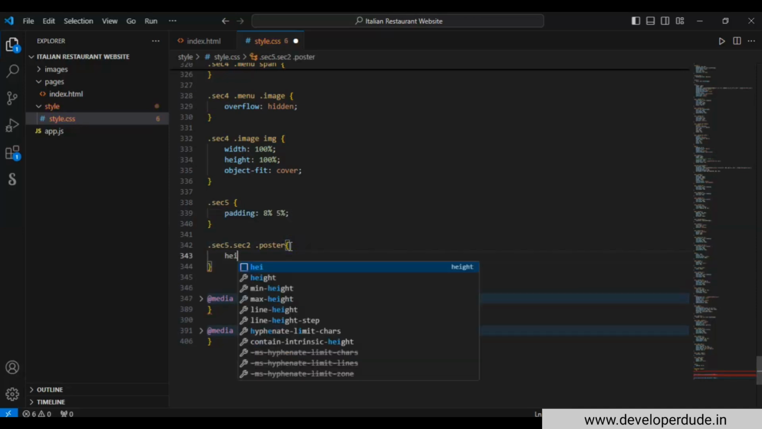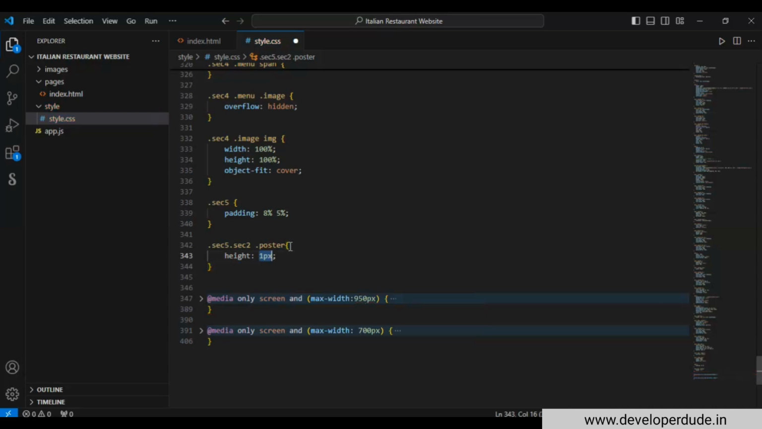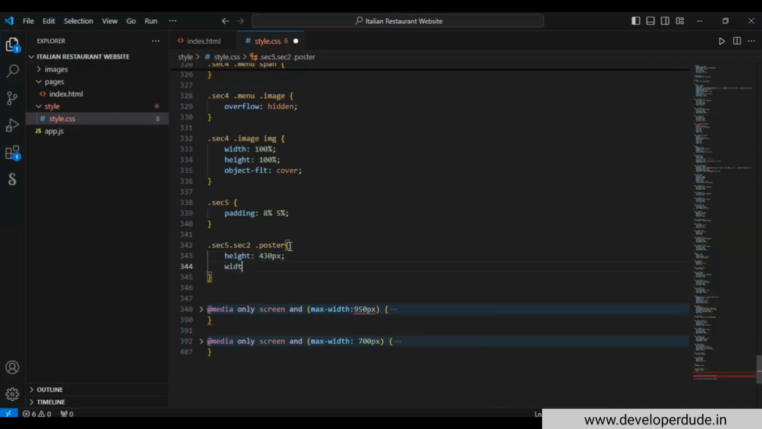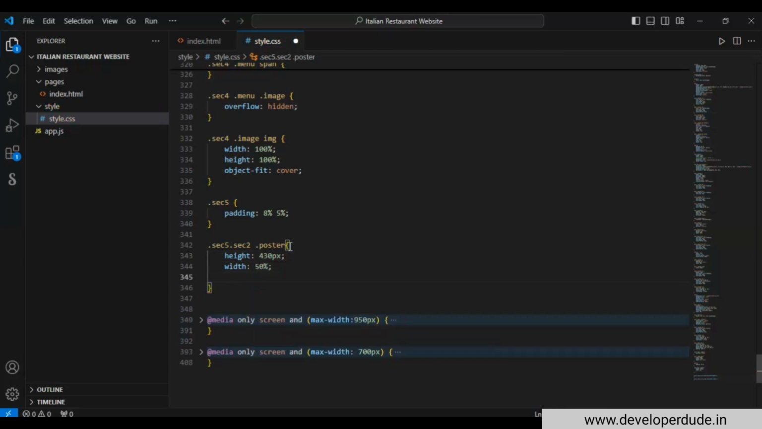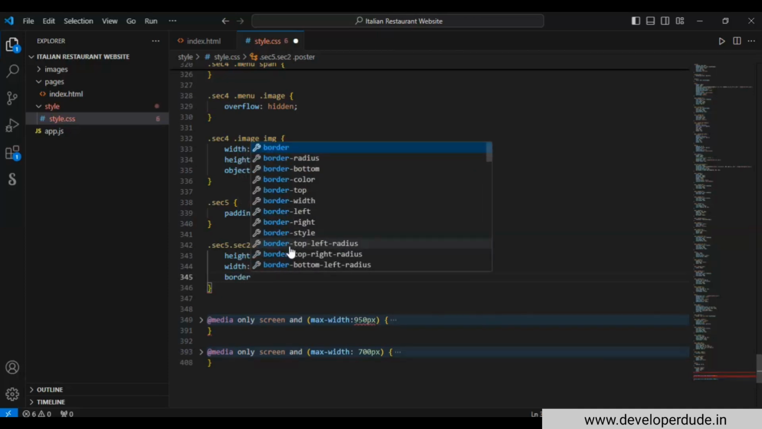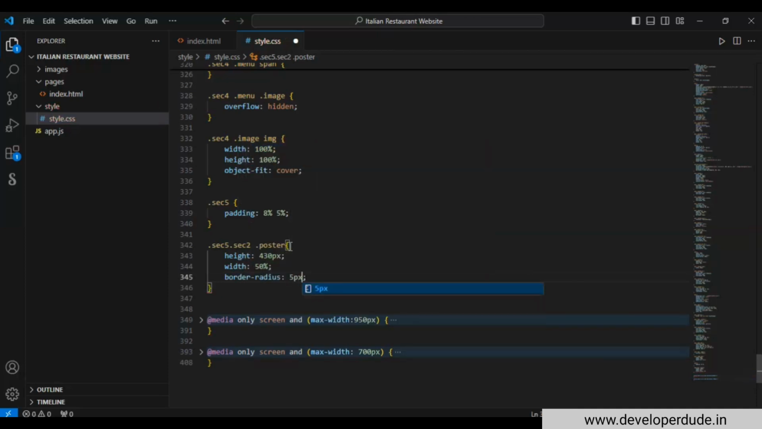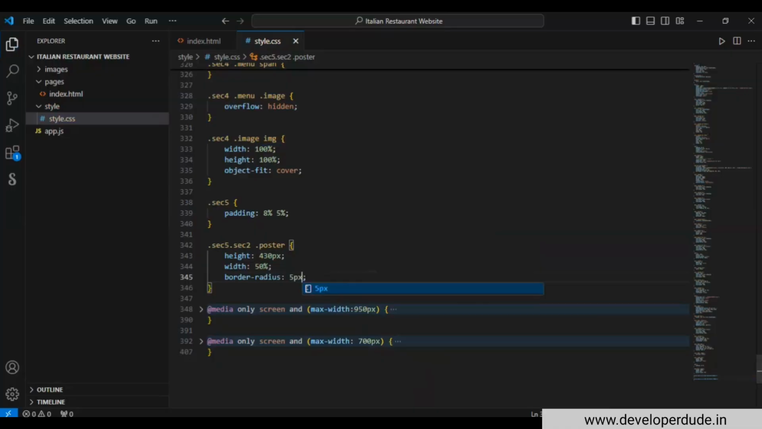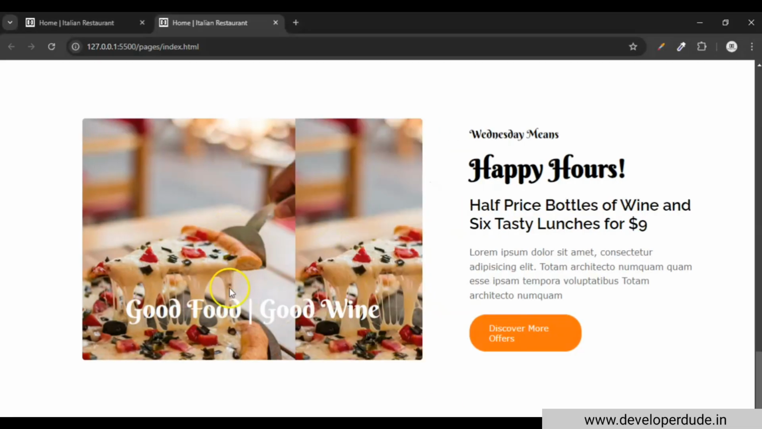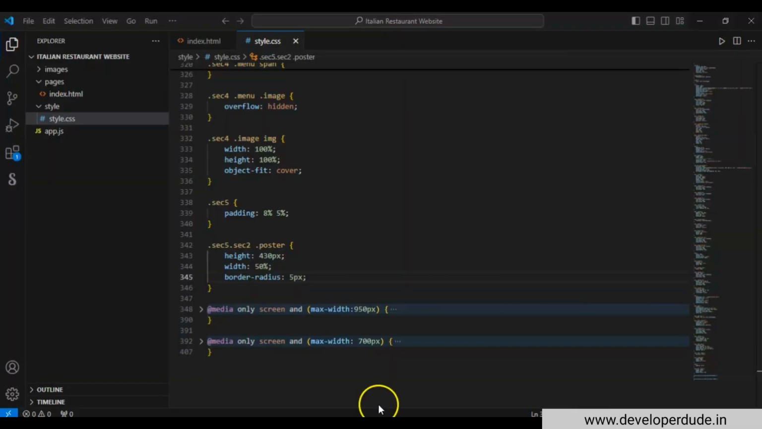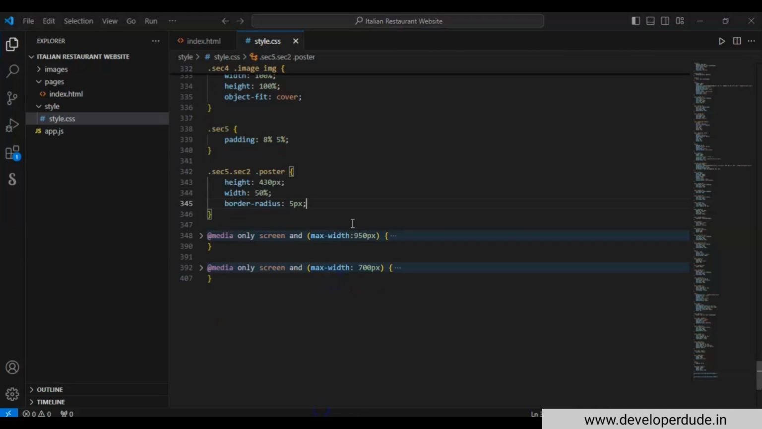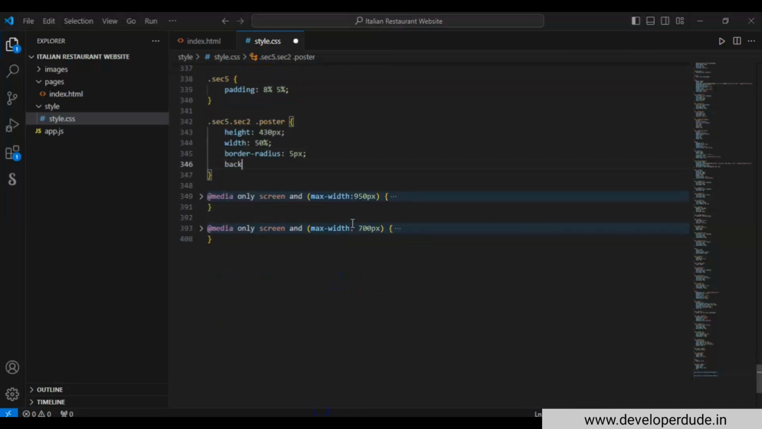Set height first to 430 pixel, and width 50%, and also change the border radius to 5 pixel. Let me show you how it is looking. You can see. Now change the background image.